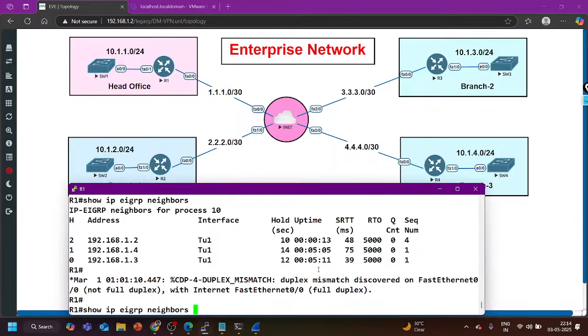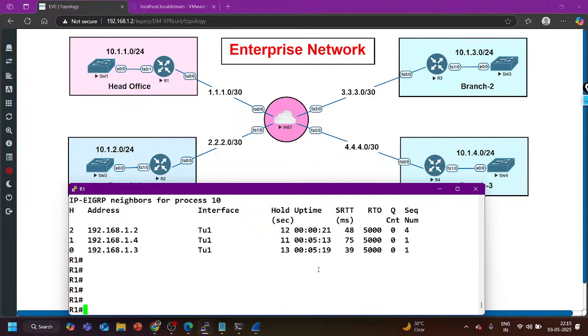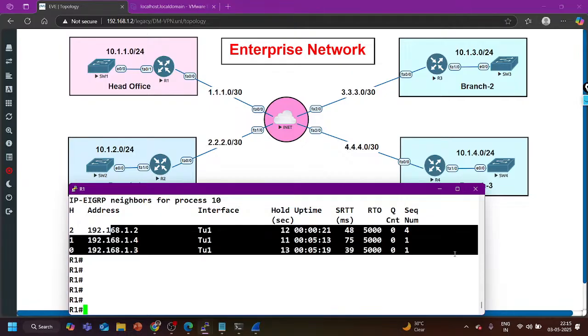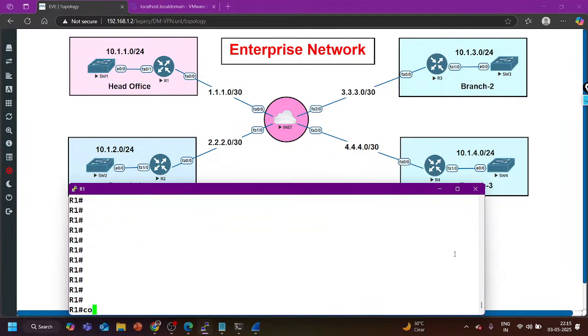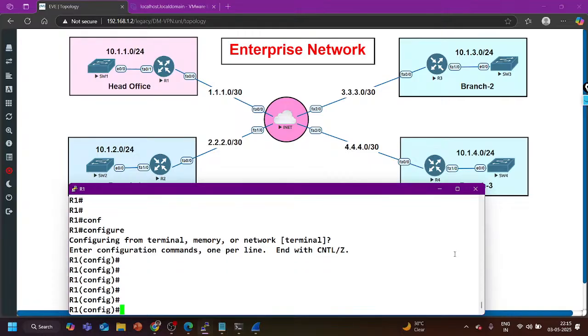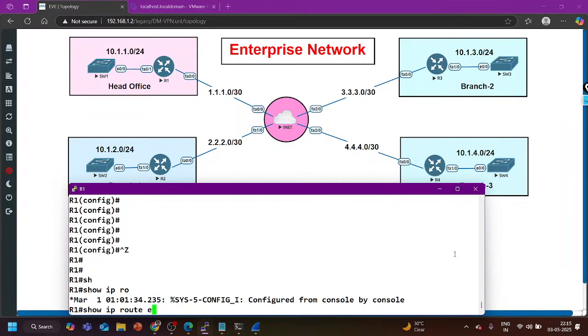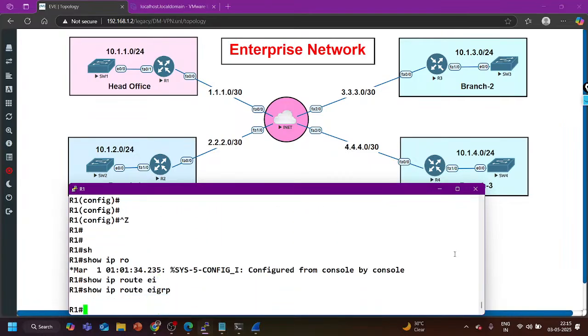Three neighbors are there, all working fine. Q count is 0. Sequence number 4 is this neighbor, and spoke 2 and spoke 3 have sequence number 1. Now let's advertise the LAN prefixes in EIGRP for LAN to LAN communication. Right now I am not receiving any route through the EIGRP protocol. You can see nothing is there.